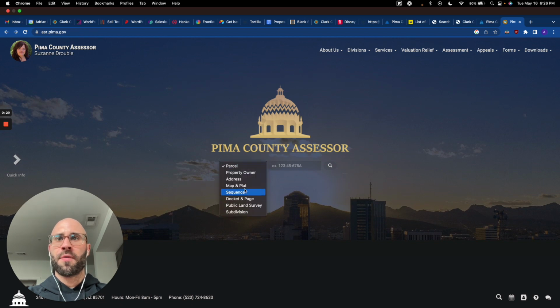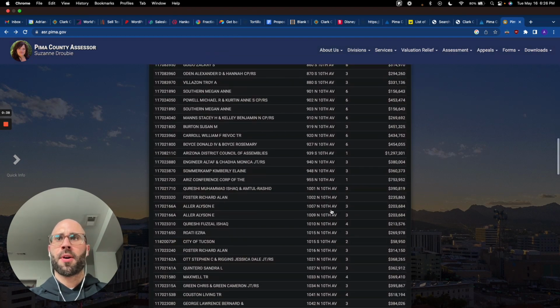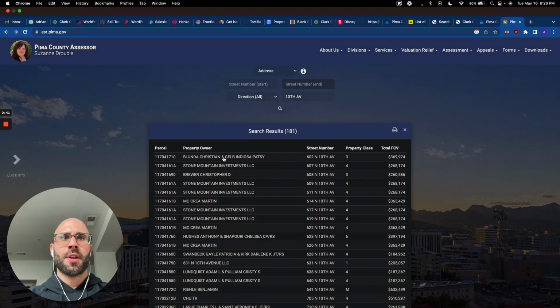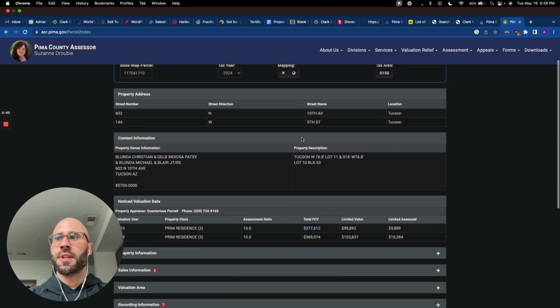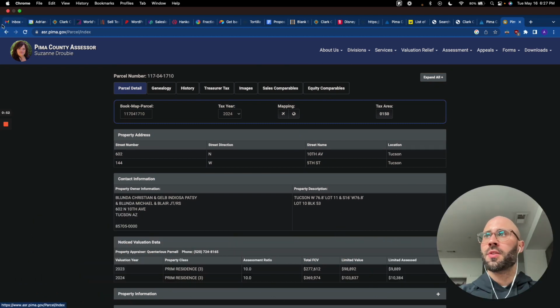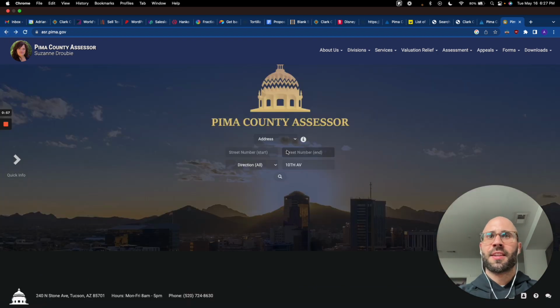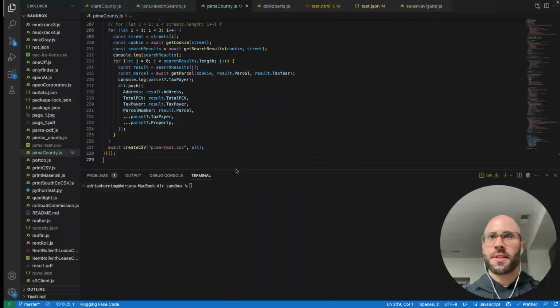So, for example, if you want 10th, let's just say 10th Avenue, you can obviously scrape all of these things. And then they give you a ton of information in the parcel detail. And the best news is that this is all JSON, so it is extremely easy to work with. The problem is just getting the JSON. So the search is actually not too bad.